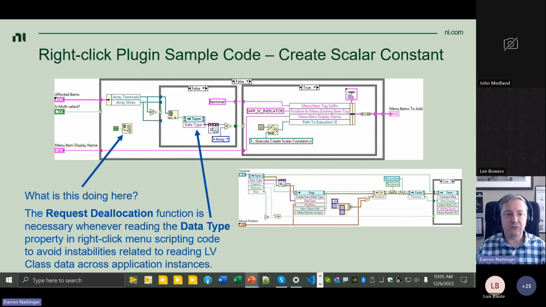So that is one of the weird things about right-click plugins. Basically, any right-click plugin or any scripting code really that you see that has a data type property on its block diagram, you're probably going to see that request deallocation function call as well. Pretty weird, huh?